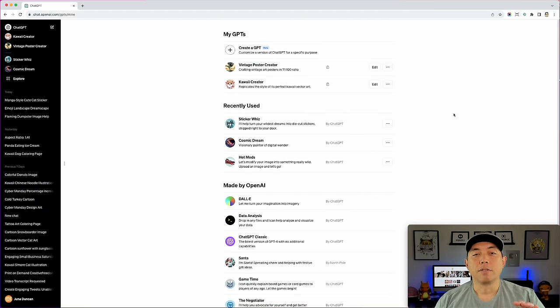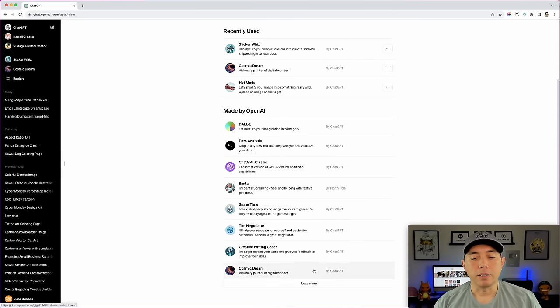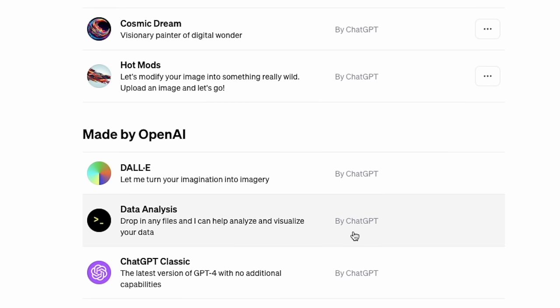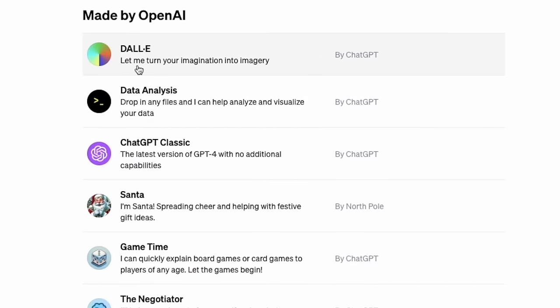So first things first, let me show you the ones that are already on here made by OpenAI. So I'm going to scroll down here and you can see I'm going to load more. And let's go through some of the ones that are the best for print on demand, best for art. Now, a lot of these are not for art. They're text driven and things like that. And they're really cool, but they're not going to help you design anything. So we got DALL-E, we got Data Analysis, Santa is a new one.